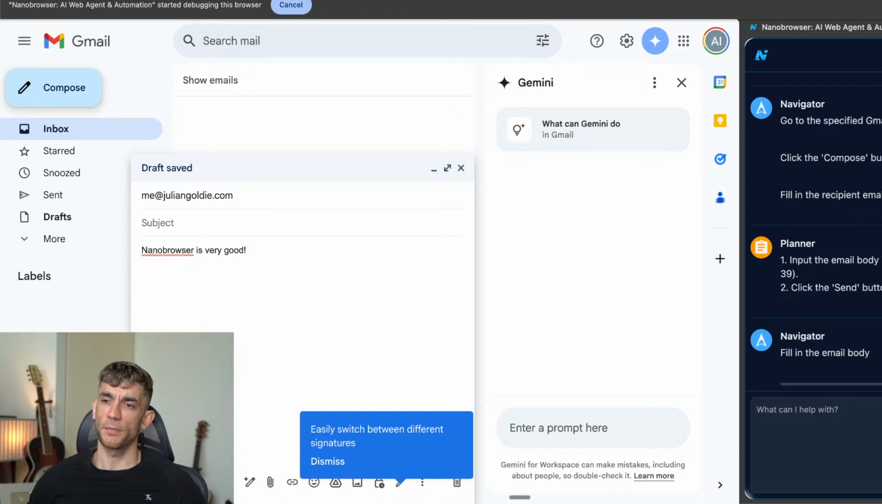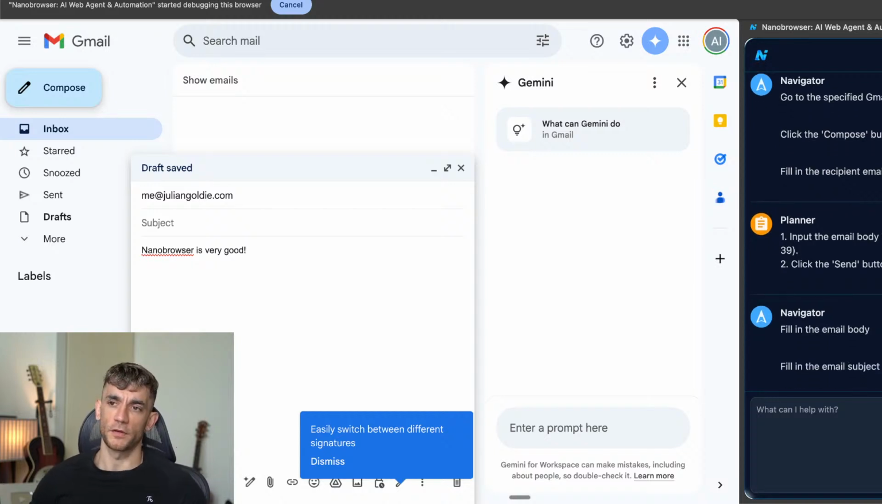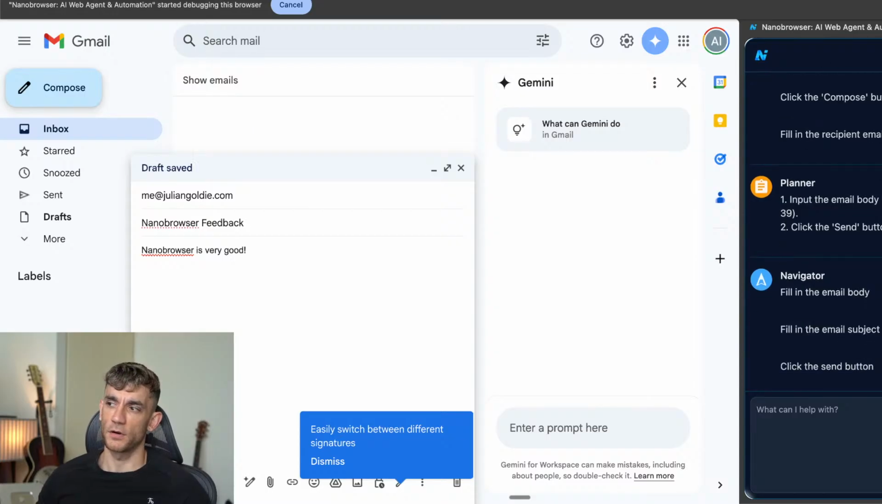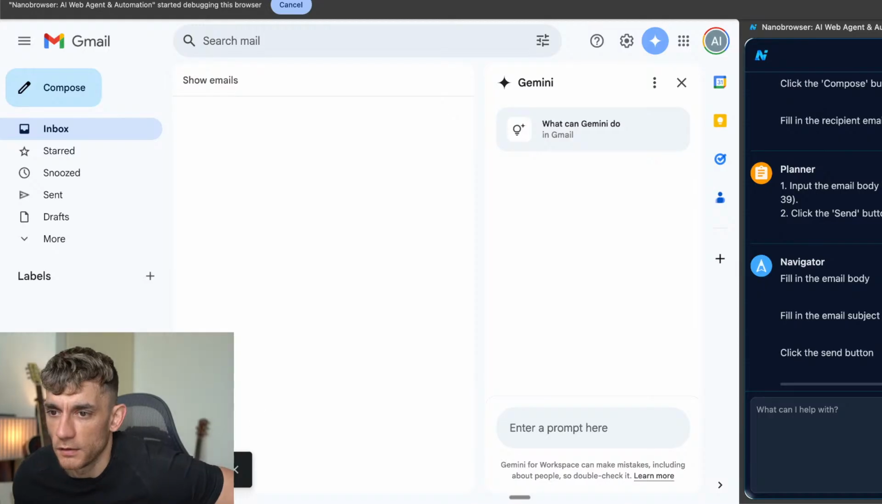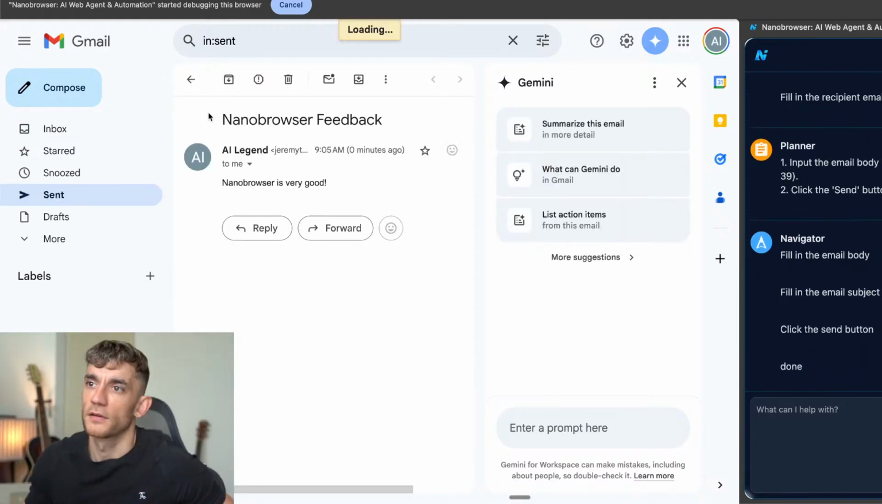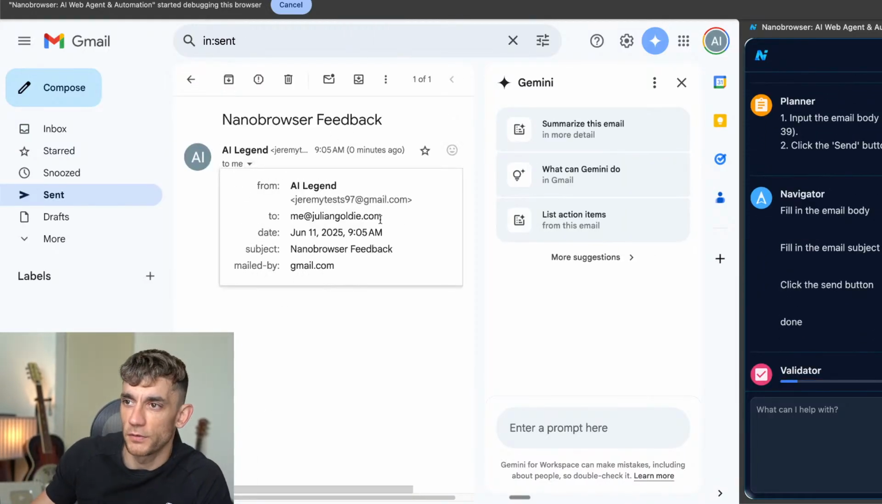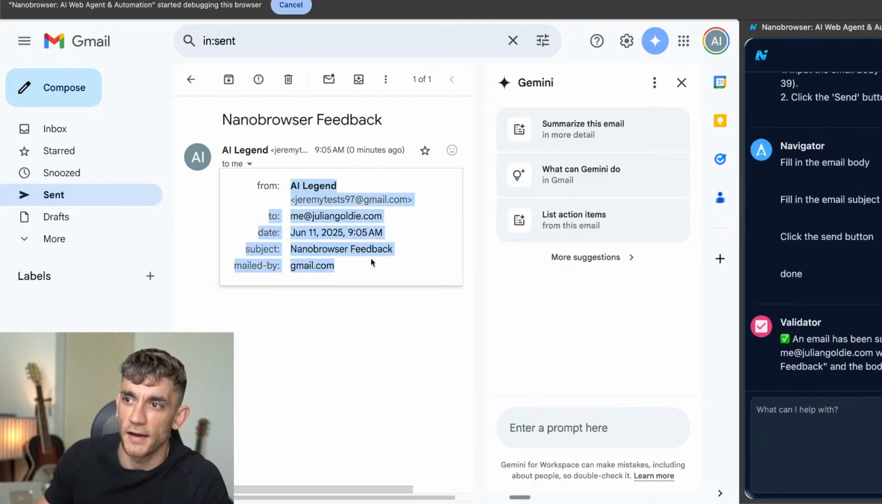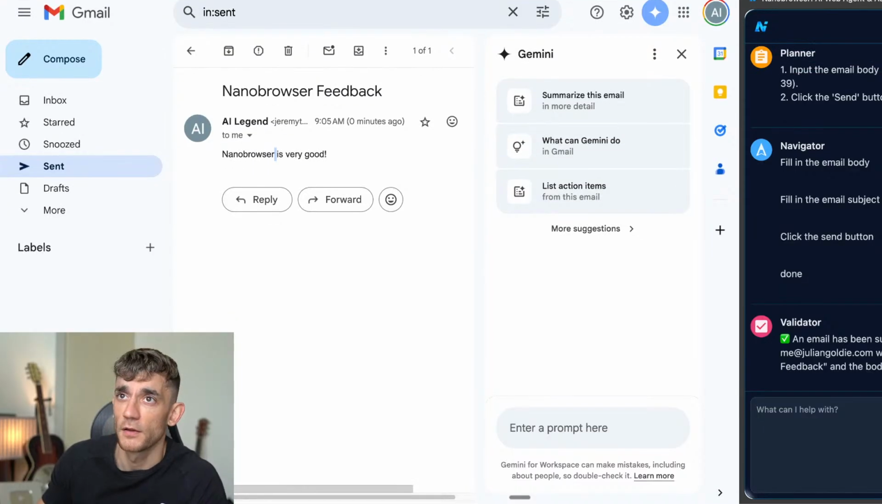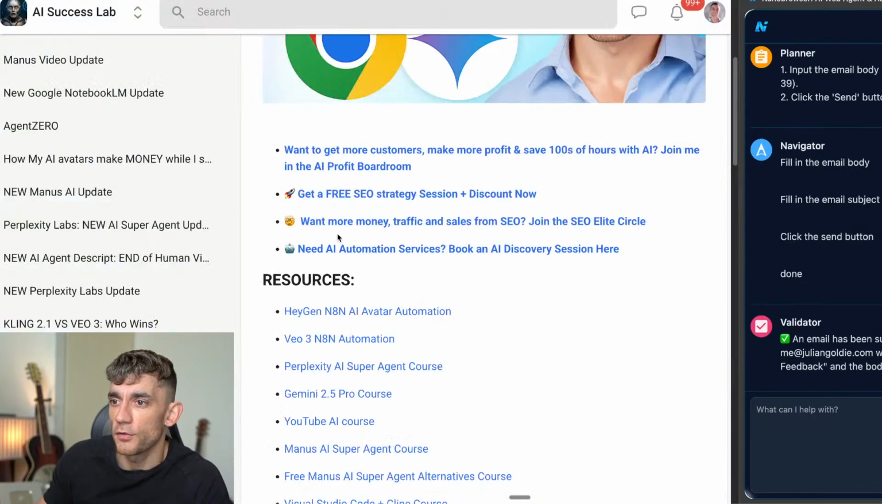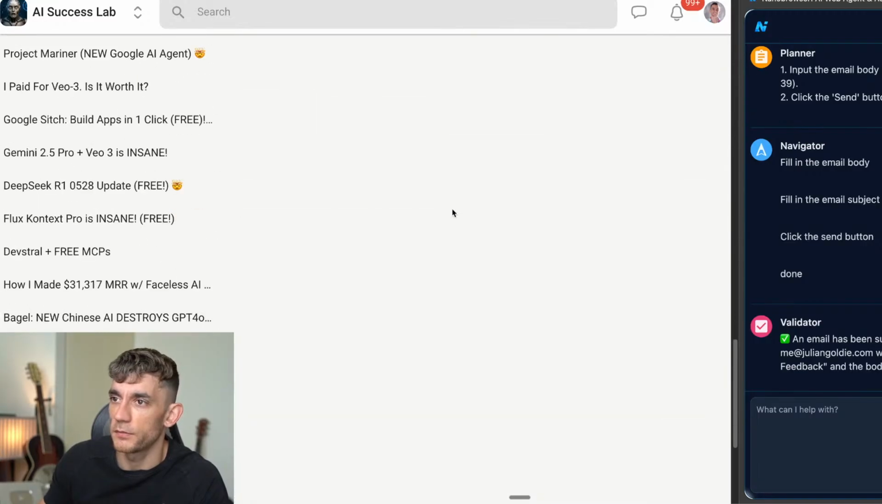Now it's filled in the email body, so it wrote Nano Browser is very good. It's typed in the subject line as well. And it sent the message, my friends. Look at that, boom. Sent the message, no problemo, no big deal. It's just an AI sending emails inside a browser for free using a Chrome extension. That's pretty crazy, to be fair. So it only failed on a couple of tests. Everything else it seemed to do really well.